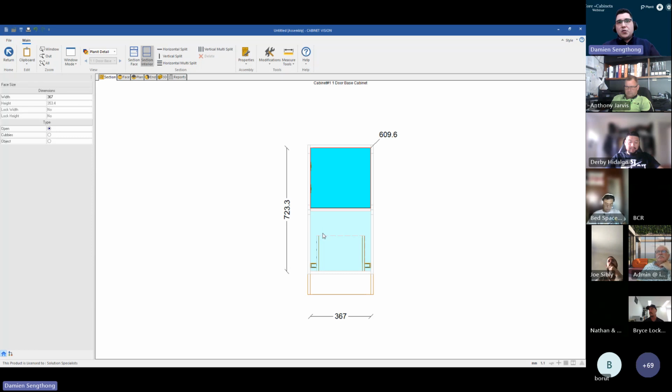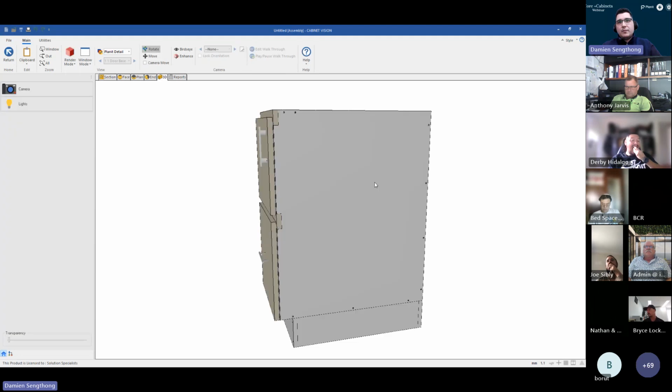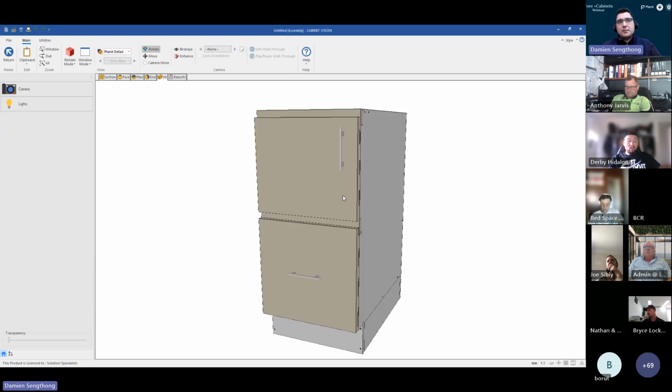Now, on top of that, you could also add extra interior parts if you needed to by selecting the interior faces here. So as you can see, I'm left-clicking, highlighting each one. Or if you want to remove the shelf, you can just select it and click the delete button and then pretty much have nothing there on the inside.